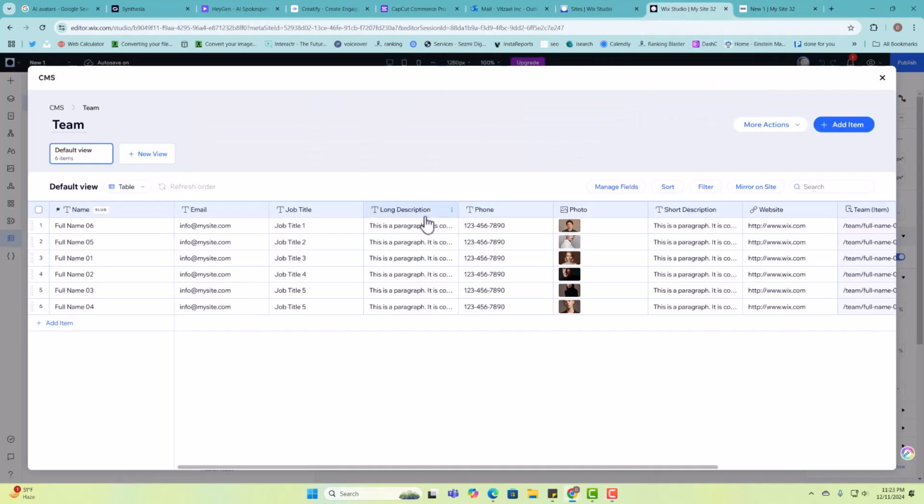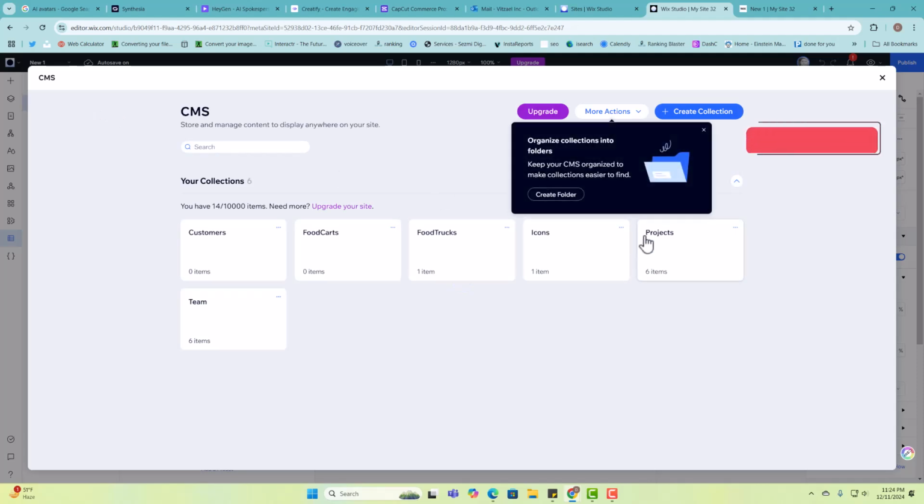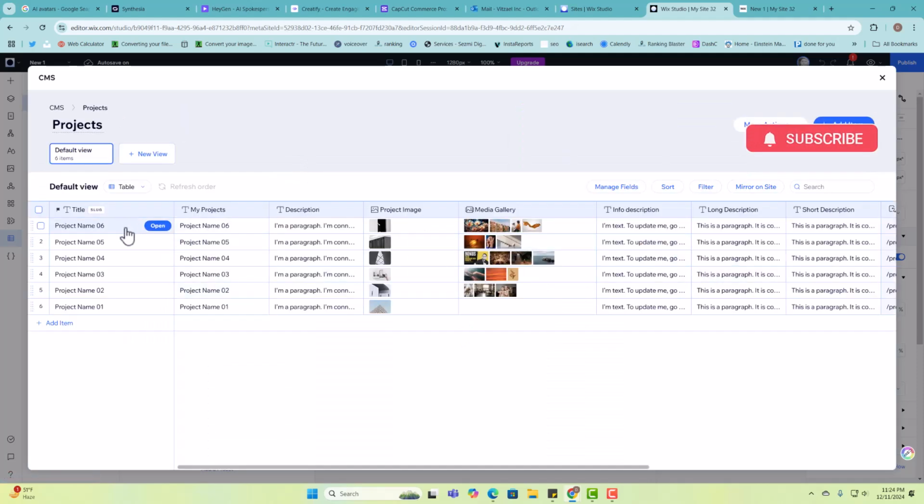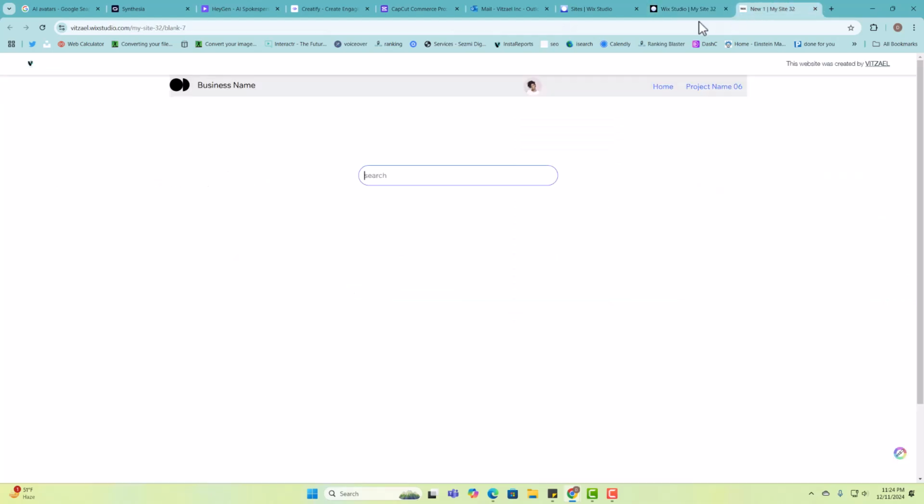Today I'm going to show you how you can search multiple collections in your Wix website. For example, here we have the collection named team, and then we also have a collection named projects. As you can see, there are two different collections. So let's test our search here.